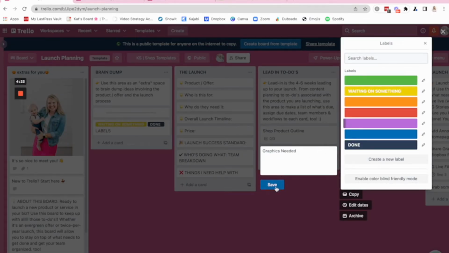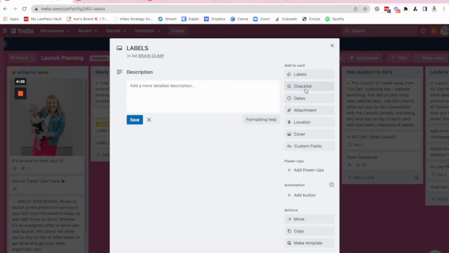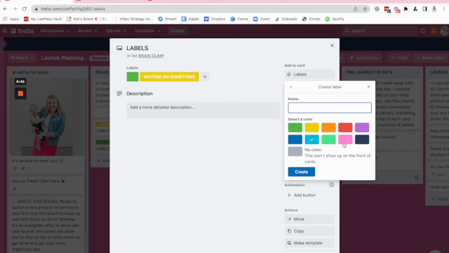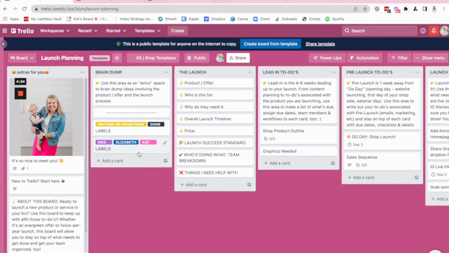Now, if you also have a team, you could create labels for team members. So let's create together. Let's just say labels. And then if I want to go to labels, I want to make this Meg. I want to make this Elizabeth. And then I want to create new and make this Cat. And then there we go. Now I have these here so that I could assign things to a team member based on the label, so that when Meg jumps into this board, she knows anything that's purple is priority for her. Elizabeth is anything that's blue, and I am anything that is pink.